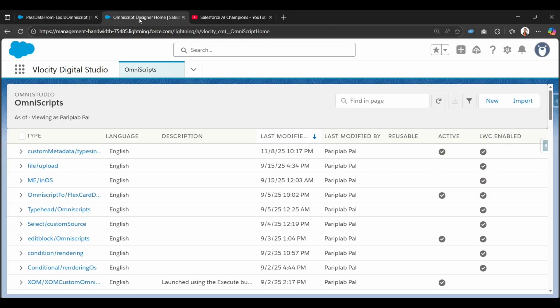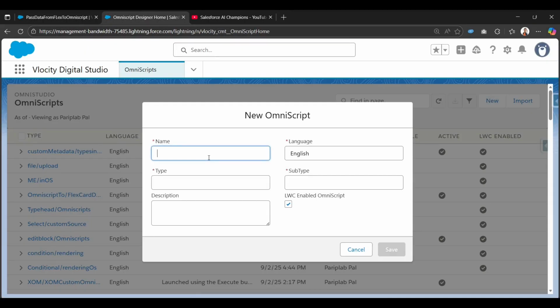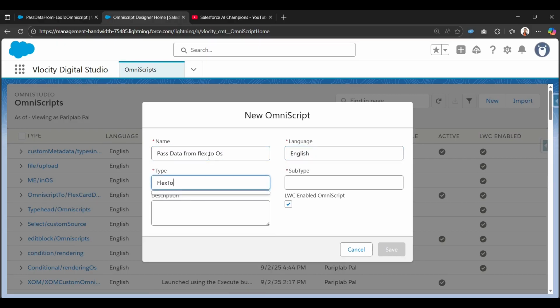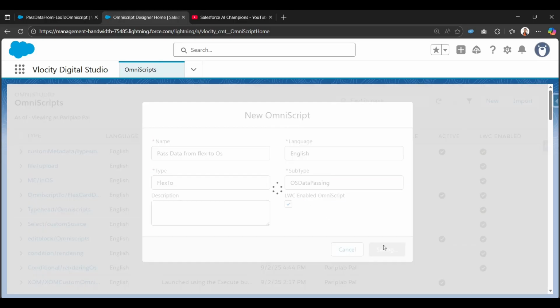While it's getting activated, let me create a new OmniScript, and I'll provide the OmniScript name as pass data from Flex to OS, Flex to OS data passing. The LWC enabled OmniScript option needs to be checked, and I'll click on Save.